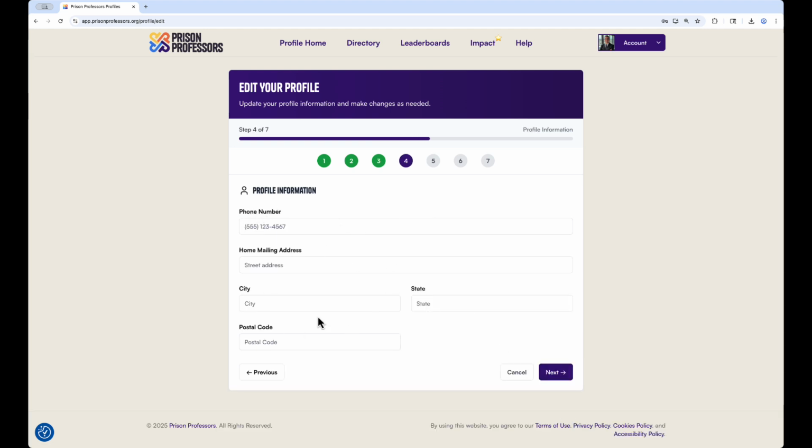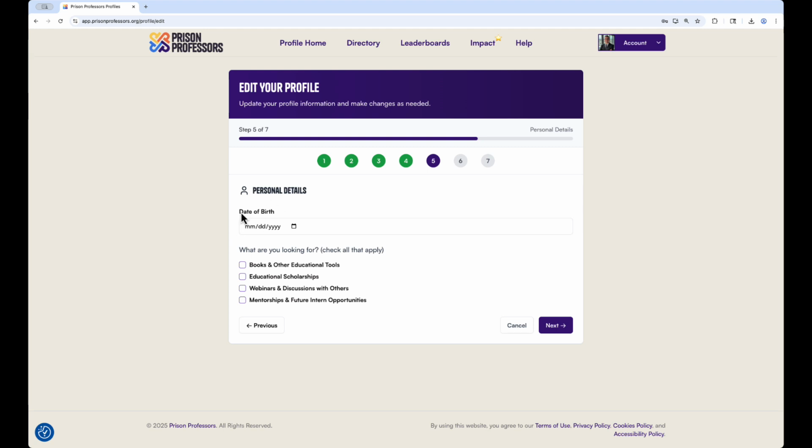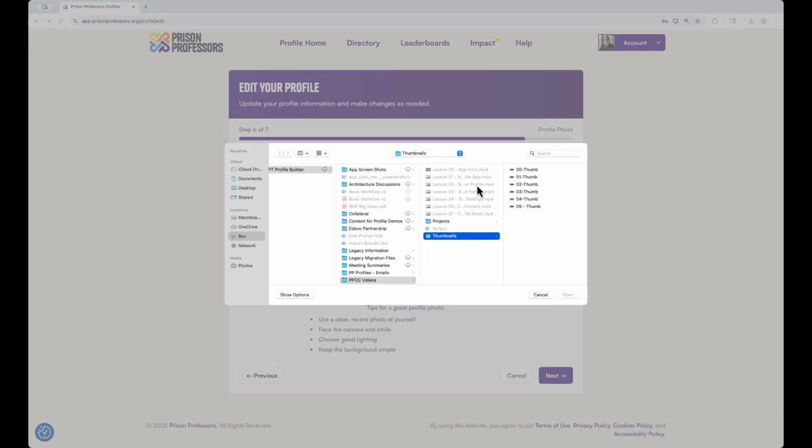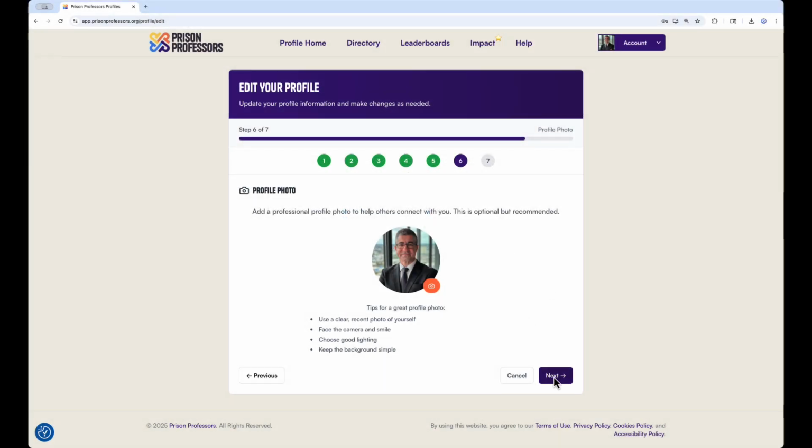This is personal mailing address, so if you wanted to put your home address, city, state, postal code here, you could. Not required. Again, I can go to next here and enter things like my date of birth. And again, this is from the original wizard, so being able to select items that might be important to me that will make sure that's known by the prison professor staff. And then finally, I can look at my profile image. If I wanted to update that, I can click this image and go find a different icon or image from my computer to upload into this.